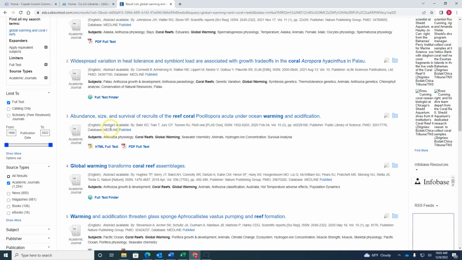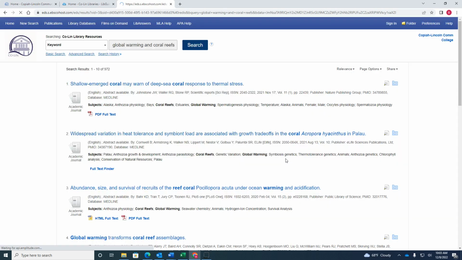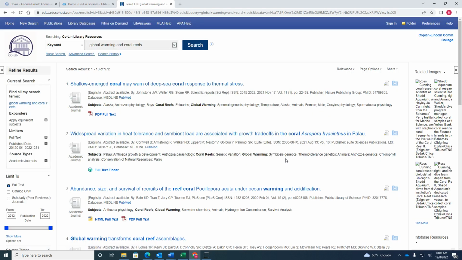Another way to limit results is to limit by publication date. So if I want to find only academic journal articles published in the last 10 years, I can use this slider to set the date range from 2012 to 2022. And now I have further reduced my results down to 972.